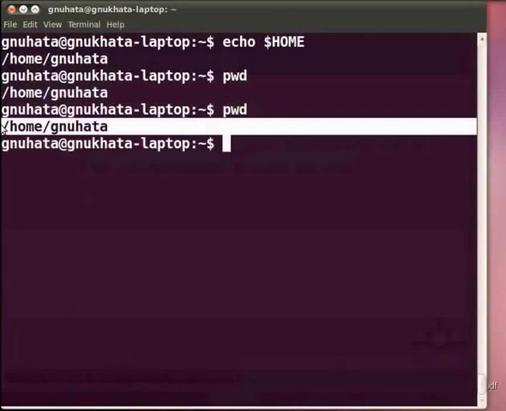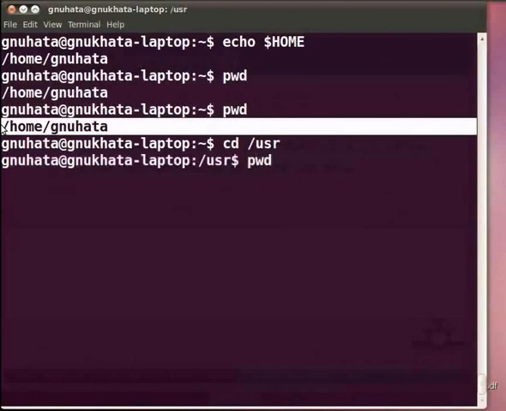Now say we want to move to /usr directory. So type cd space /usr. Remember, here slash in Linux means front slash. Press enter. Now let's see our current directory. Type pwd and press enter. Yes, we have moved to /usr directory.